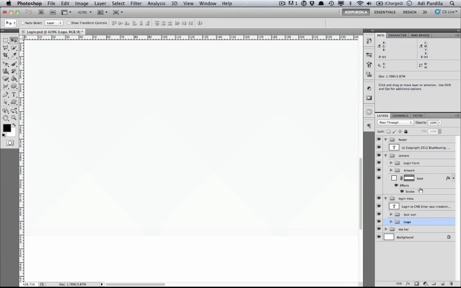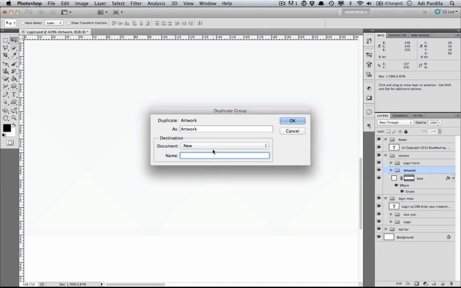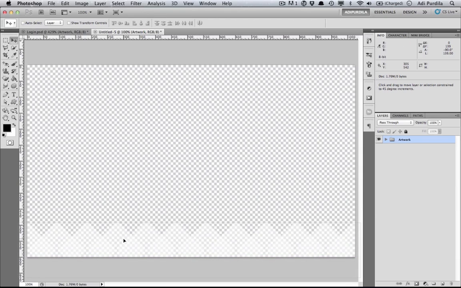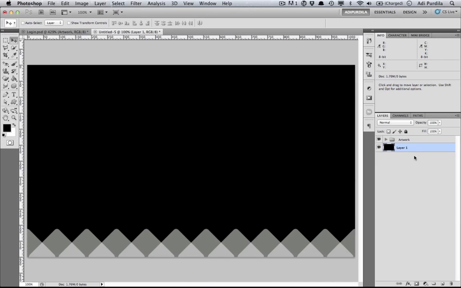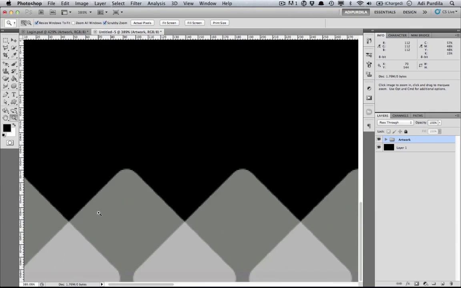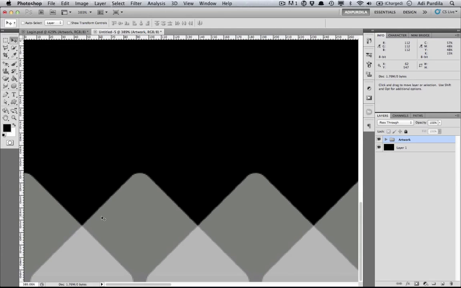All right, so let's go to content. It's called artwork. All right, so let's duplicate it in a new document. All right, just fill the background with a black color so you can see what you're doing. Zoom in a bit. All right, something like that.